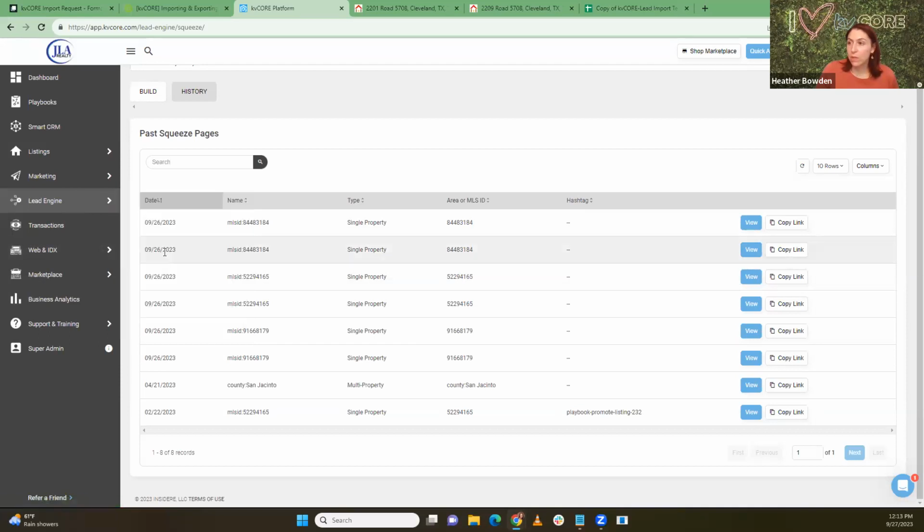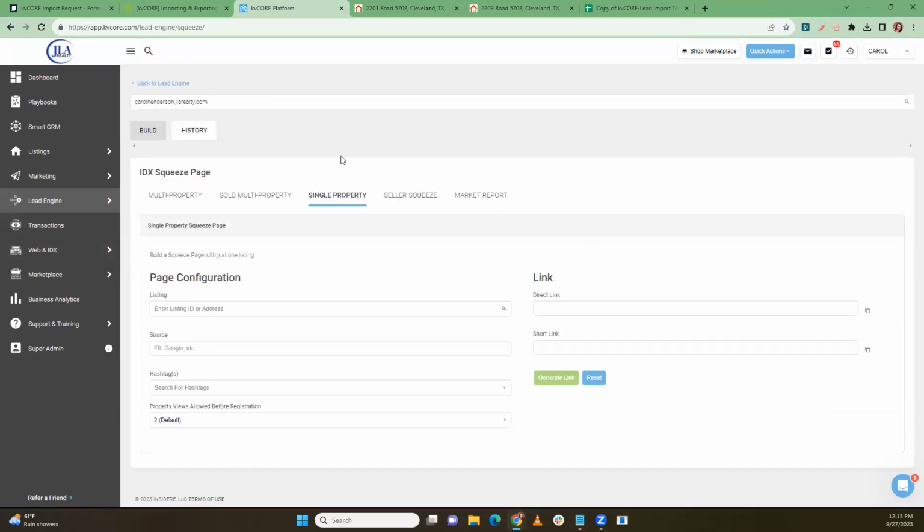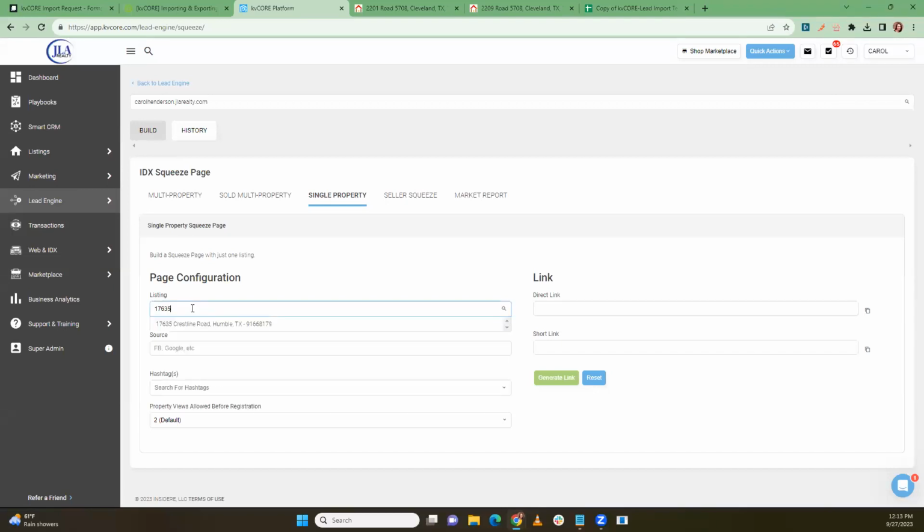Okay. So if you want to build the squeeze, then we're going to build. Again, you could do multi-property, which would be like, this is the criteria it has to fit to be on it. But if you want to do an actual property, you're going to do single property, which you did. And you can do the MLS ID or the address. 17635 Crestline. There it is.